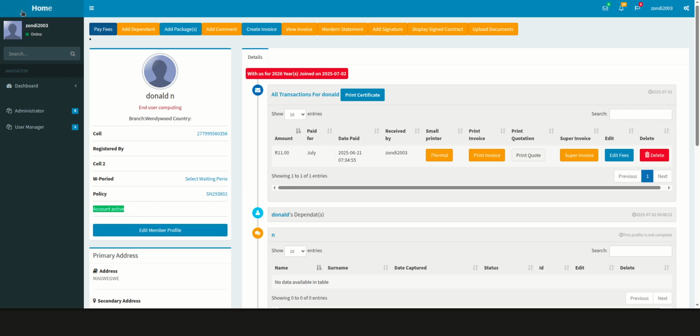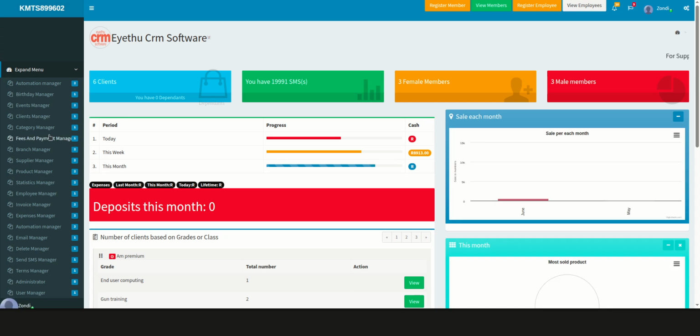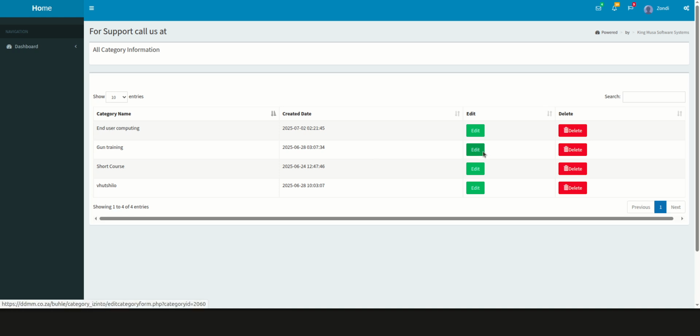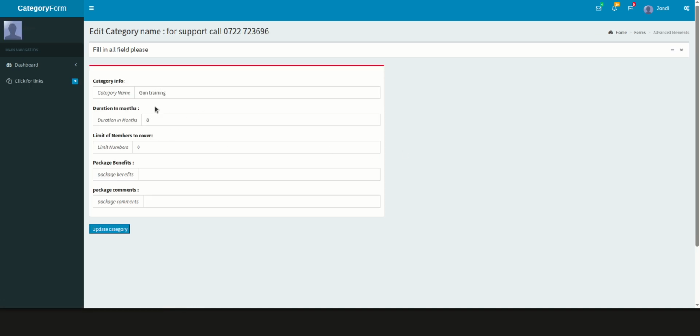Okay, I think that's it. When you want also to change anything, you just go to view category views. Okay, then you can edit. So when you edit, you can edit this.